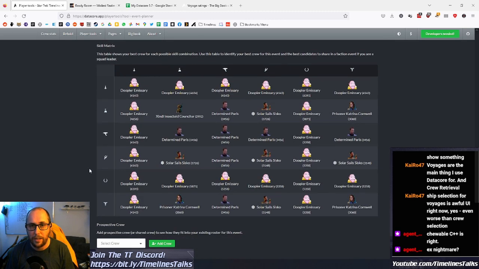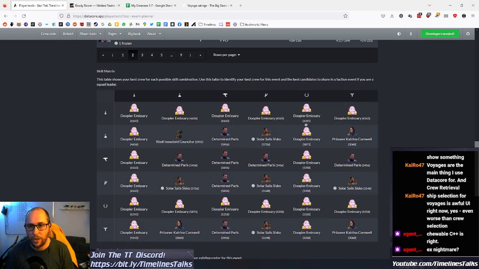And even better, this will show you the best matrixes of who is the best people to sit on seats. So Dupla is all over this event. So along the top here, we've got command, psi, sec, engineering, dip, med, command, psi, sec, engineering, dip, med. And you can see who's the best person for an engineering diplomacy shuttle. Oh, look, it's Dupla Emissary. Who's the best one for a med shuttle? Or just pure med? Prisoner Katrina. So that's really, really good.